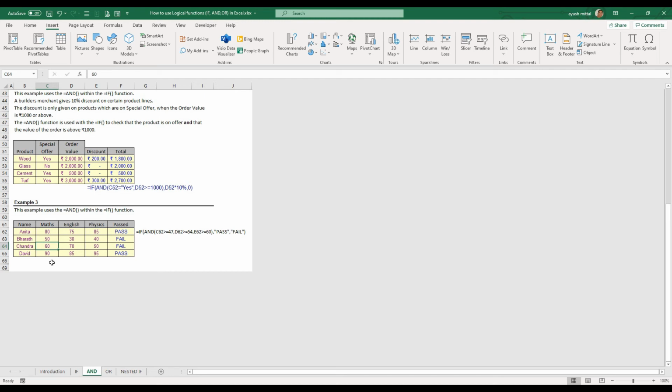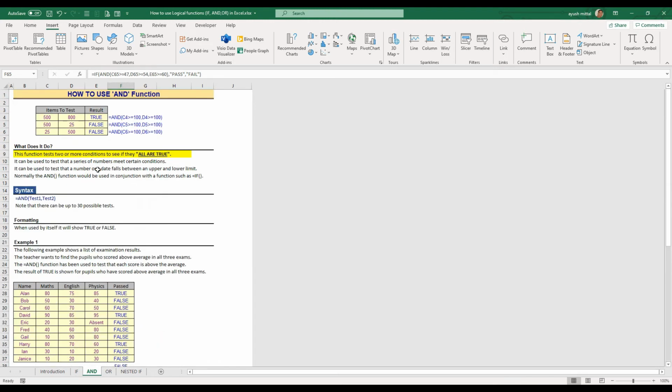Now we'll check for Chandra. In maths, greater than or equal to 47, true. In English, greater than or equal to 54, again true. So 2 out of 3 conditions are met. But for physics, he has not scored 60 marks. So only 2 conditions are met. And what we have learned is that for the AND function, all my conditions should be true. So here again, he has failed. And for David, he is par excellence. All are above the minimum value of 60, so he has passed. So here we have learned how to use our AND function with the if.